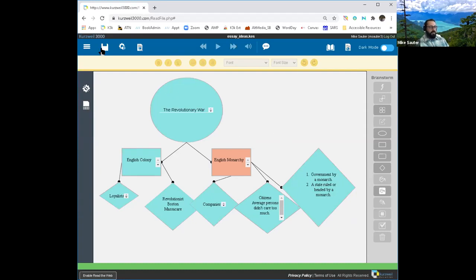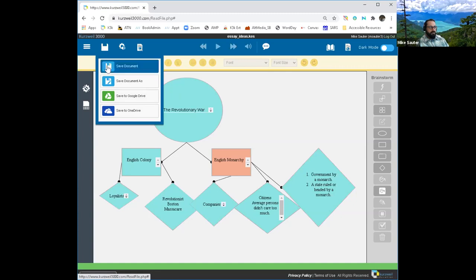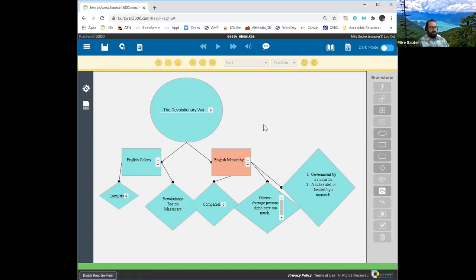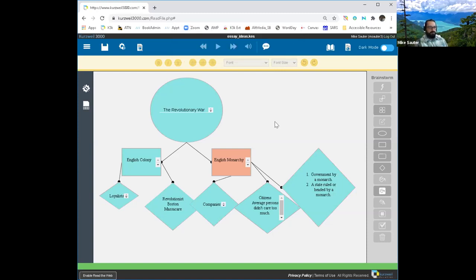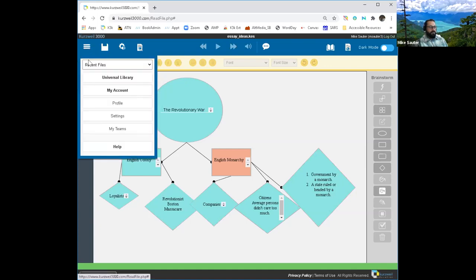Now, just like any document, we want to make sure we save our documents. So I'm just going to click save. It's going to save back to the location that I opened it at. Okay. And then let's snap back to our universal library.